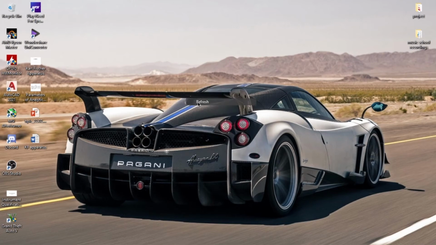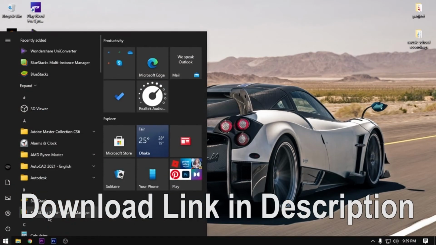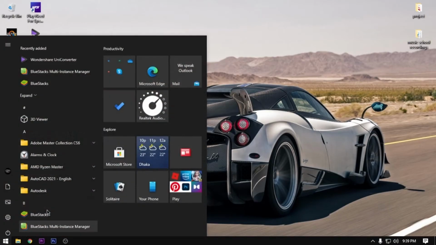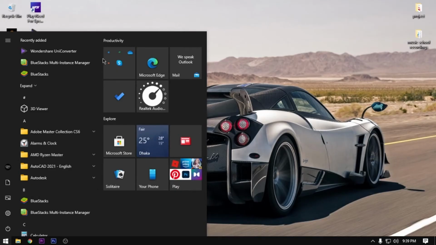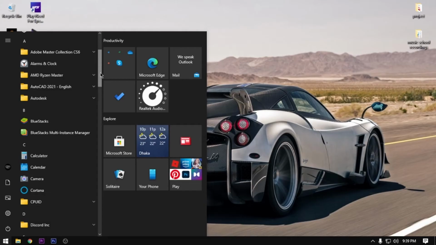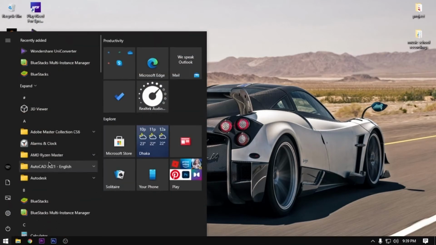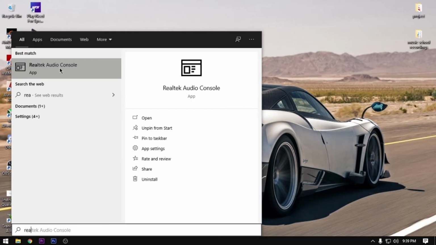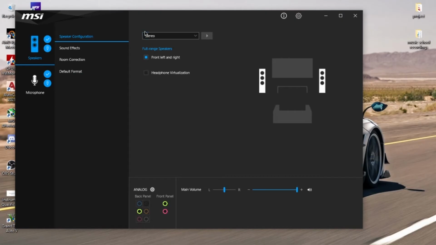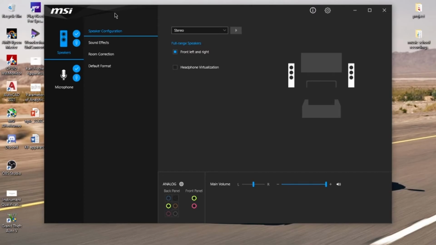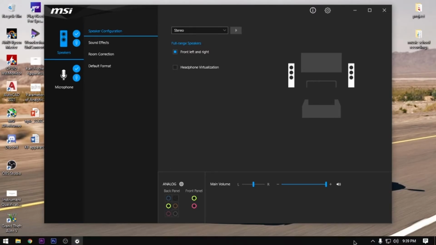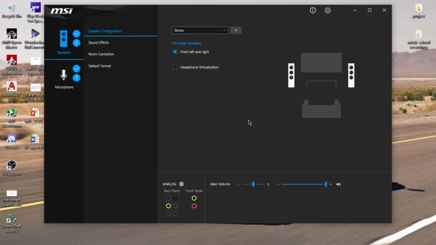So for that, I am using the Realtek Audio console, the latest version, but I will show you if you have the older one, it's pretty much the same. So here I'm using the latest version. So in our start menu, we just search for Realtek Audio Console. So this is my one. This is what it looks like. I'm using a MSI B450 Ryzen motherboard. So this is mine.